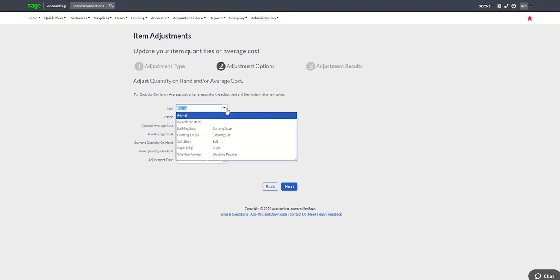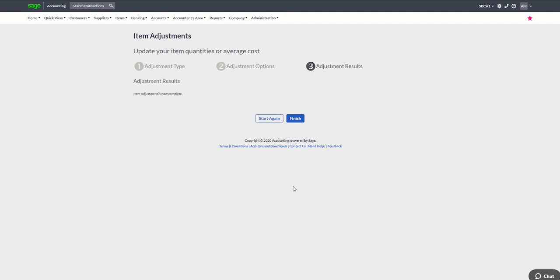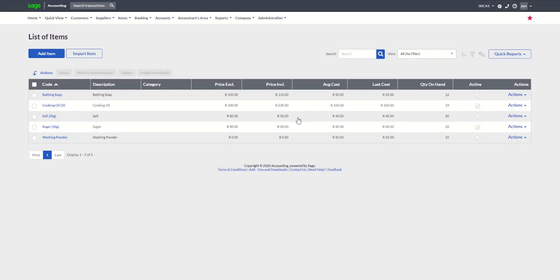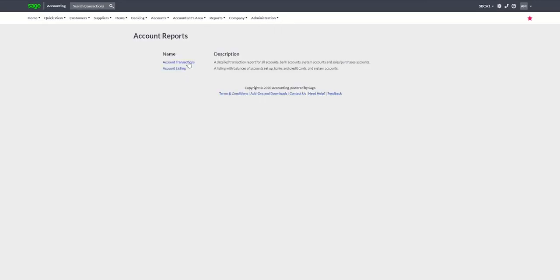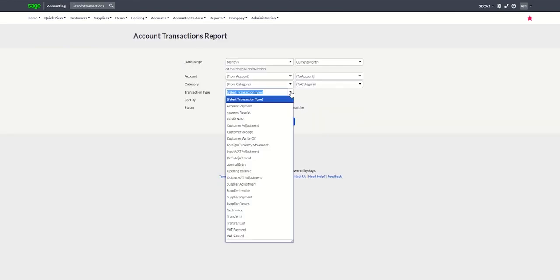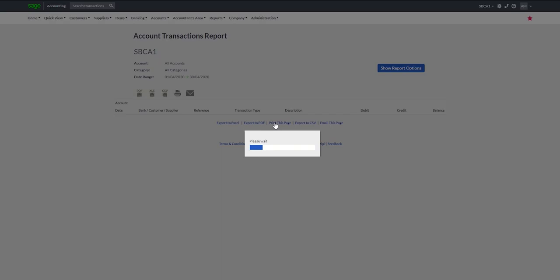So I did a count for my stock, and I found out that my bathing soap has been stolen. So I now have a few on hand. I'm left with 12, 6 have been stolen, and I do an item adjustment. I want to see the postings that I've just done here for item adjustments. I will go here. There is also a transaction type we added there for item adjustment transactions. I'll look for item adjustments. Then this is the transaction.